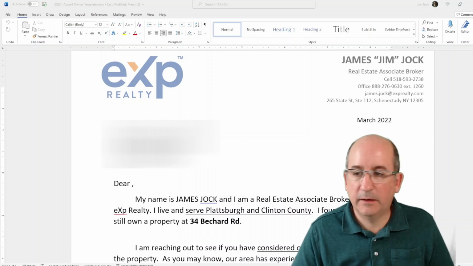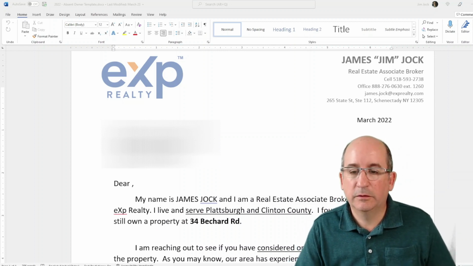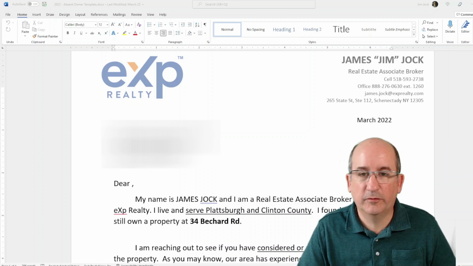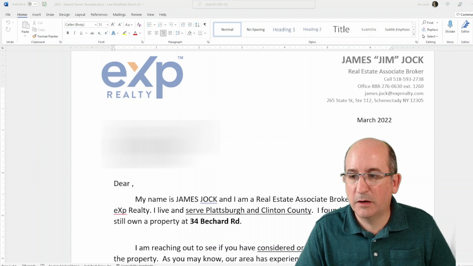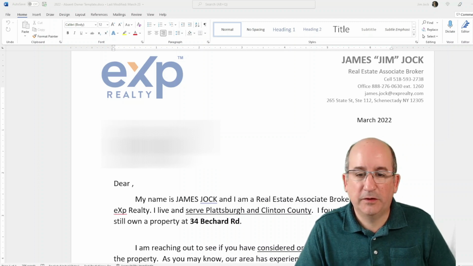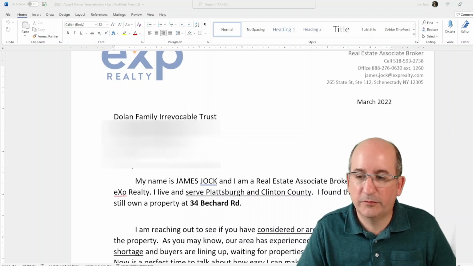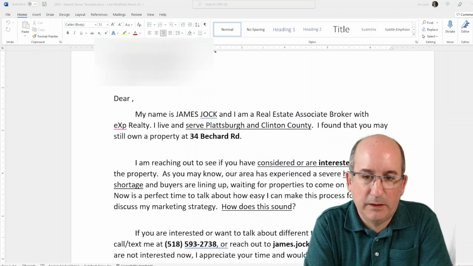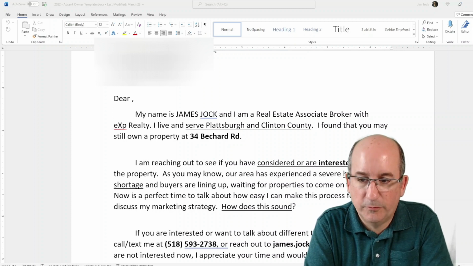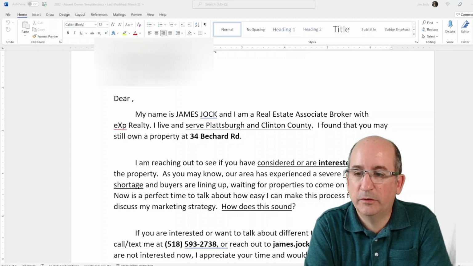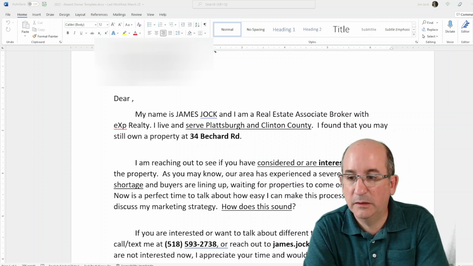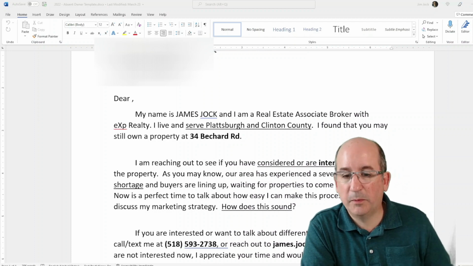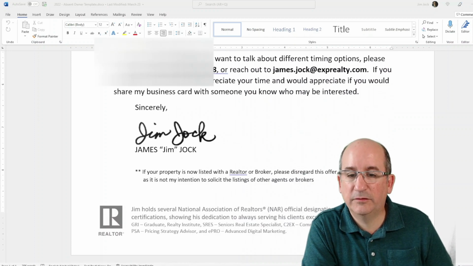Okay, so now we're looking at a template letter document that I'm going to use. This is an absent owner letter I had done before. You can adjust and modify as required, but essentially it says, hi, my name is, and I'm a real estate associate broker with eXp Realty. I live and serve Plattsburgh and Clinton County. I found that you may still own a property at 34 Bayshard Road. Reaching out to see if you've considered or are interested in selling the property. We have a housing shortage, blah, blah, blah. What do you think? Short and sweet.